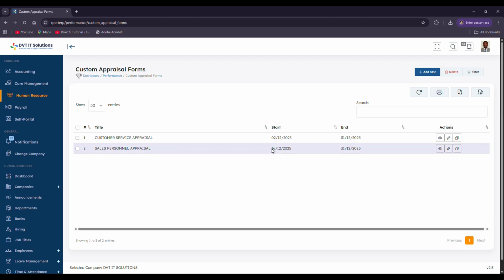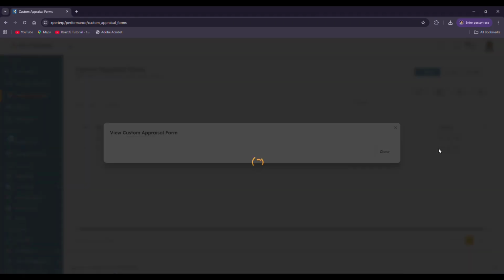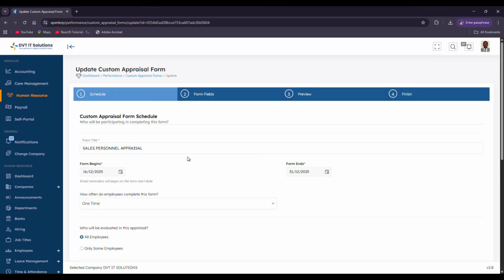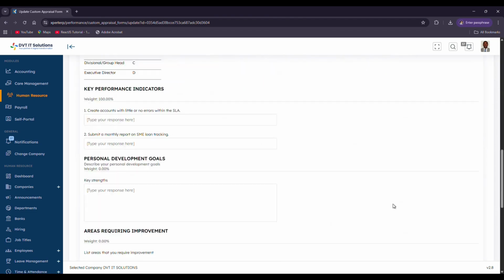From here, XpertERP takes over. When the start date arrives, the system will automatically alert all respondents via email. If you ever need to check the design, click View. If you need to make updates, click Edit to return to the wizard, make your changes, and save again.